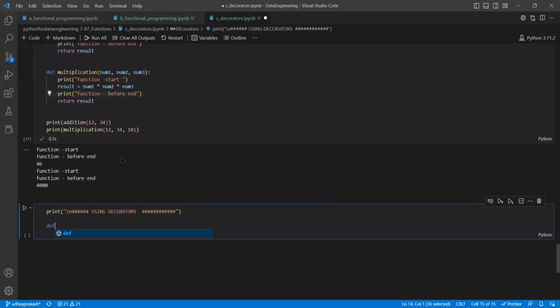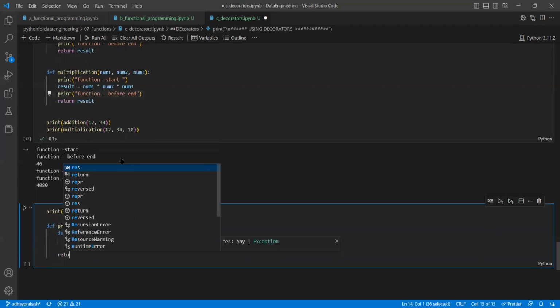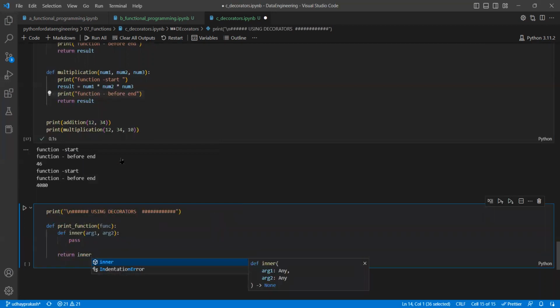So define a print function. The print function is a decorator I want to create. It will take a function as an argument. So define an inner function. Again, it will take argument 1 and argument 2. Good. Same as earlier, you took two arguments, right? And you did it. Now, whatever you want to write, pass and return inner. So this is the basic structure of any decorator.